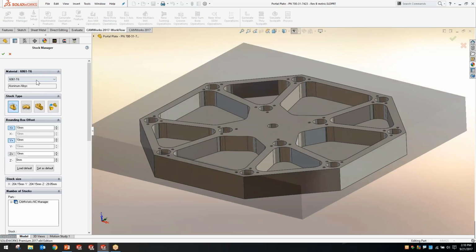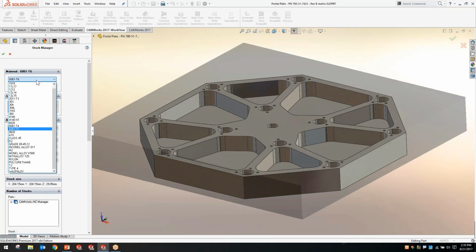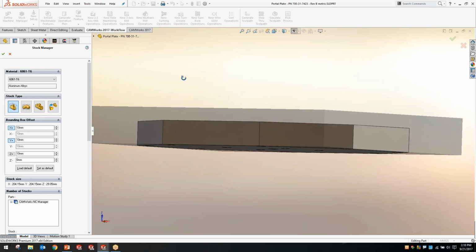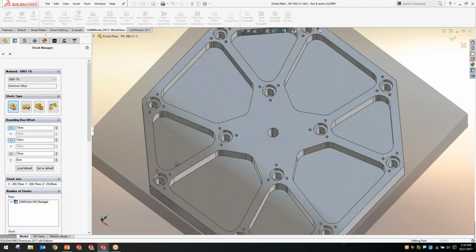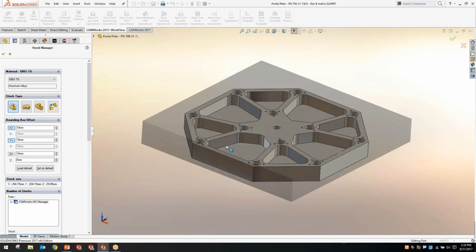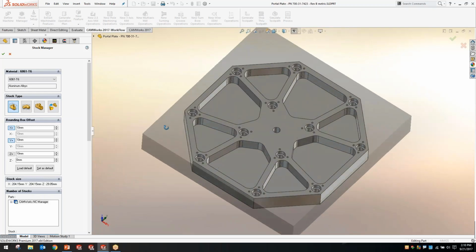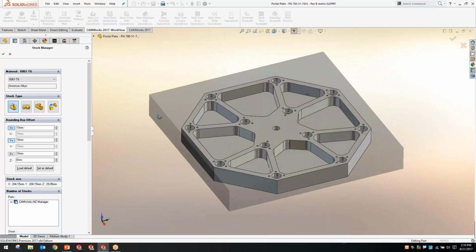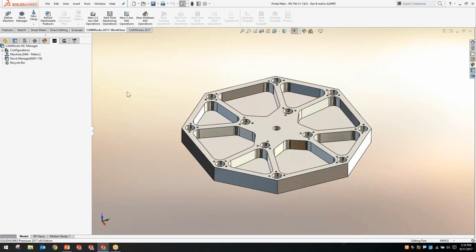And while we're setting up the stock, we also get to choose materials from our material database. Now, this is all fully customizable. Many materials come with CAMWorks, and you can add others yourself. The reason this is important is because CAMWorks will actually use the materials and along with our database of strategies to determine the feeds and speeds to run the toolpaths at. So we've got our stock created.